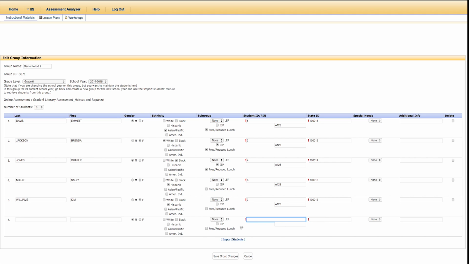If you don't have these numbers, you can go and create them yourself, but they must be unique to that student in this group. So you cannot repeat a number that was used for another student. So this student couldn't have a 3 or a 10013. It would have to be a unique number. And then you would enter those and save your group changes.